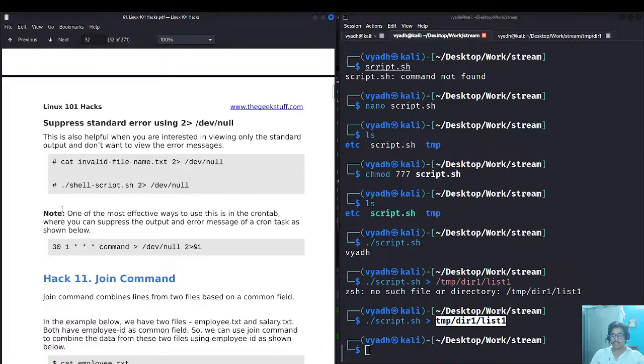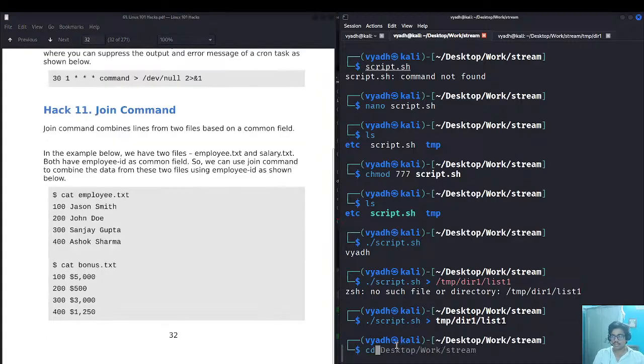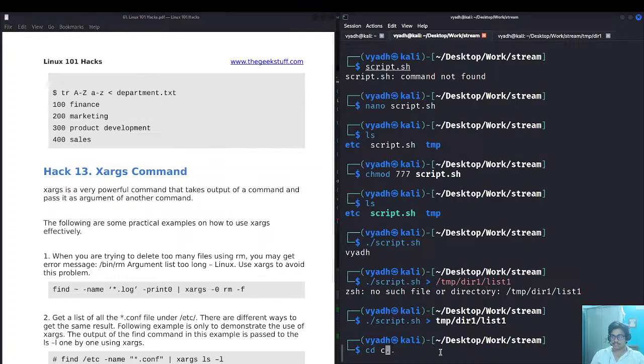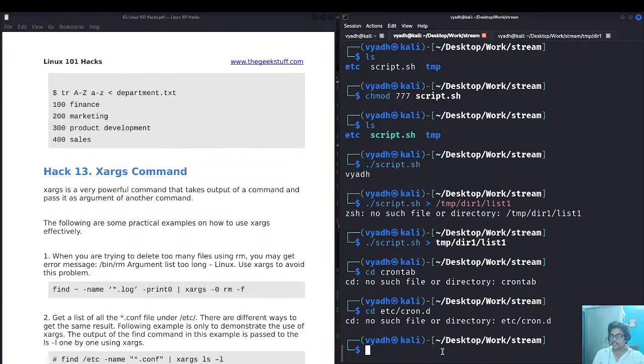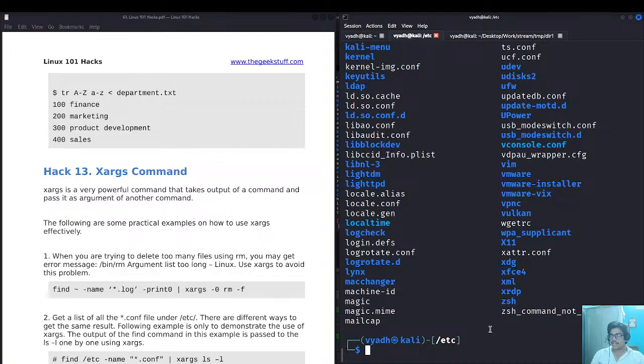One of the most effective ways to use this is in the crontab. Okay, crontab, I think we should not be having crontab here. Let's just check crontab. Okay, we don't have it. There is another way, I think. cd etc of cron.d, I guess. Okay, let's just do one thing. cd etc, let's just do ls. We should have cron.d here.